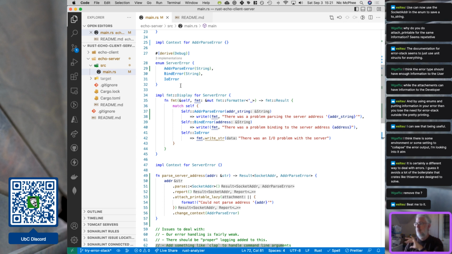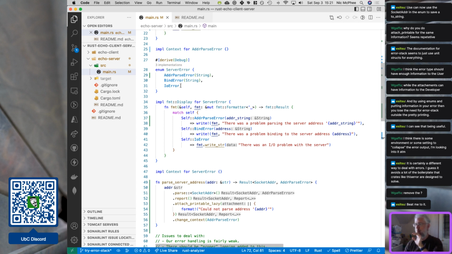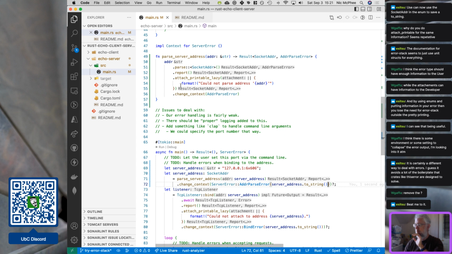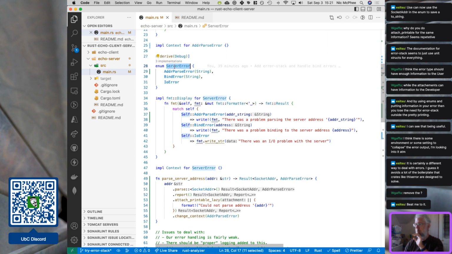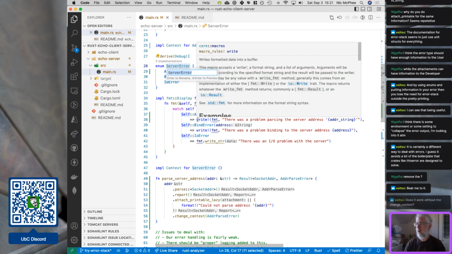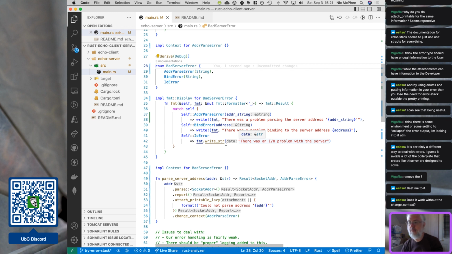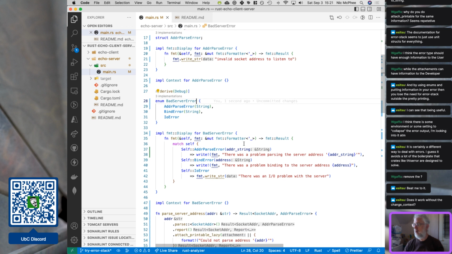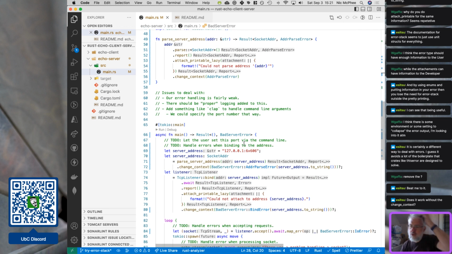Server error is going to need to become just there was a problem with the server and not all this other nonsense. So I'm actually going to rename this, yeah, I'll just call it bad server. My goal is to get rid of it. Oh, so the question, does it work without the change context? Do you mean this change context or this change context?